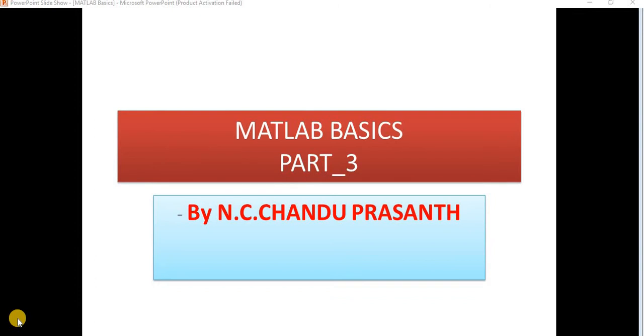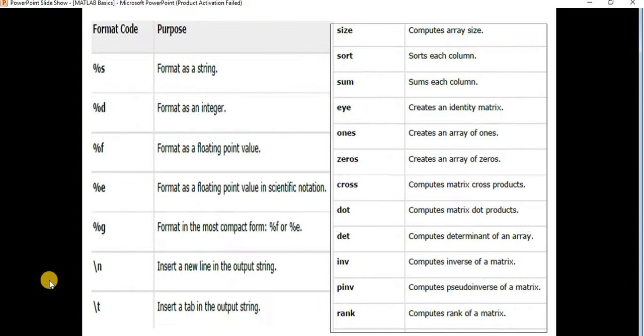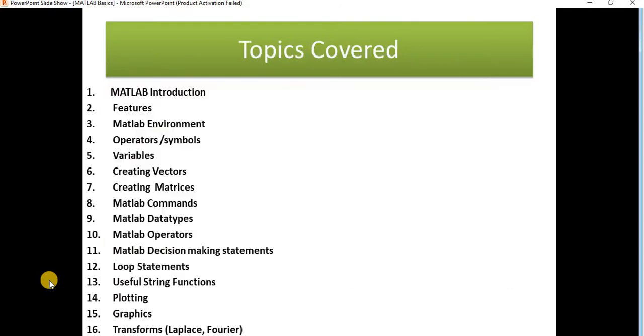Today we are going to discuss some of the MATLAB basics. I had already completed the two videos regarding the MATLAB basics. Let me revise what I had discussed in the two videos. All these I had already discussed. These are the topics we have covered in this particular MATLAB complete tutorial. All these 16 topics are covered in this particular tutorial.